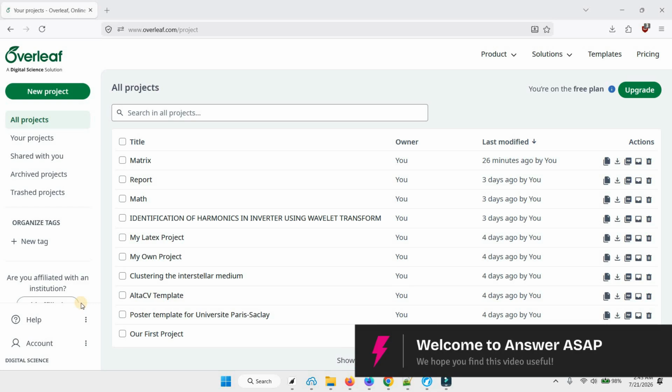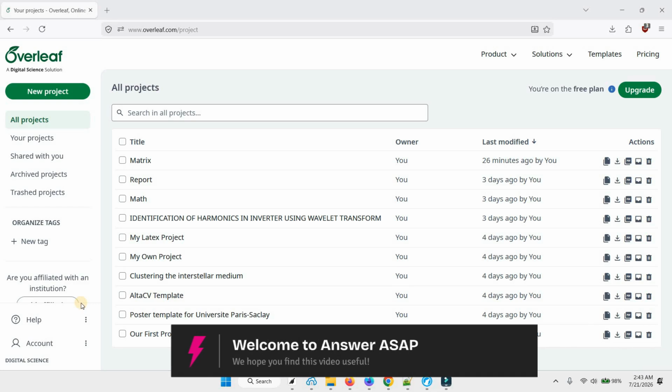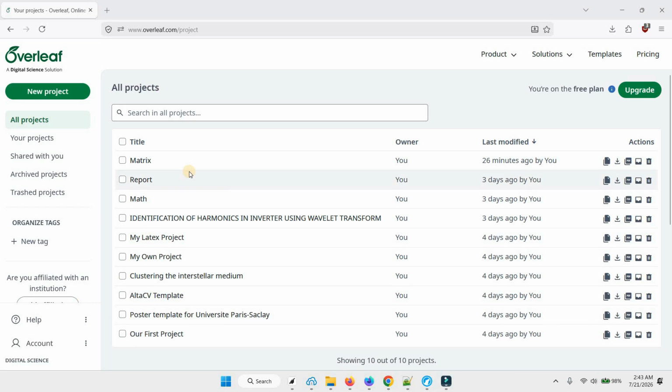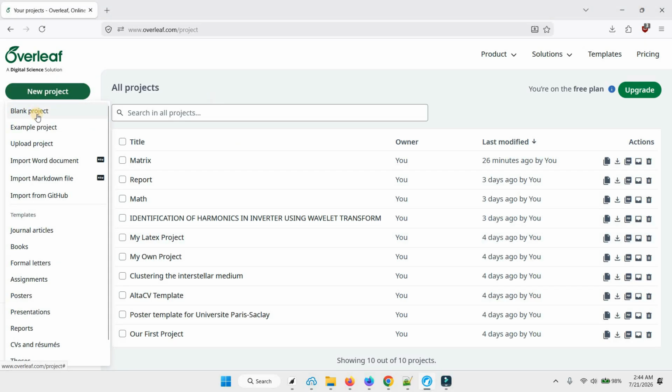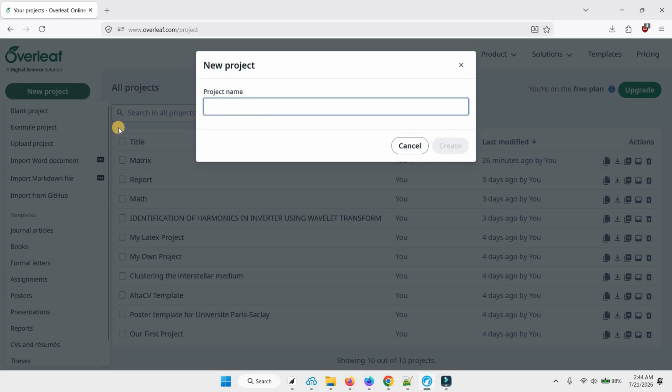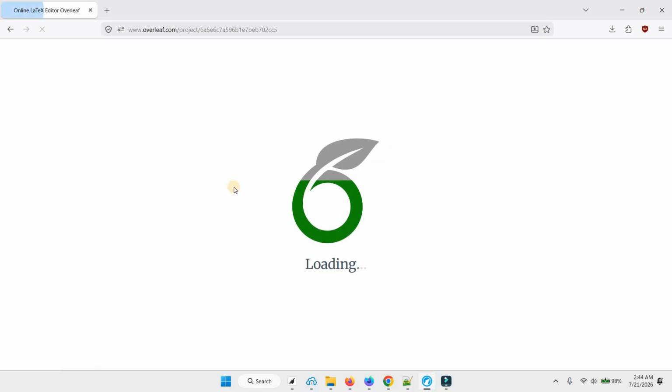This is how to write equations in Overleaf. Go to Overleaf, and from your project dashboard, you can select a project or you can create new. We will create new and we'll start with a blank project. We'll name this equation. Let's create.